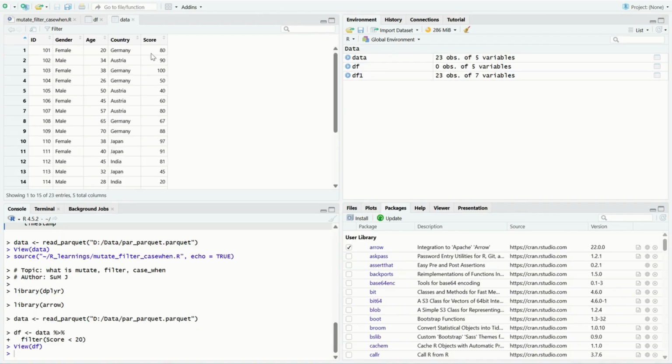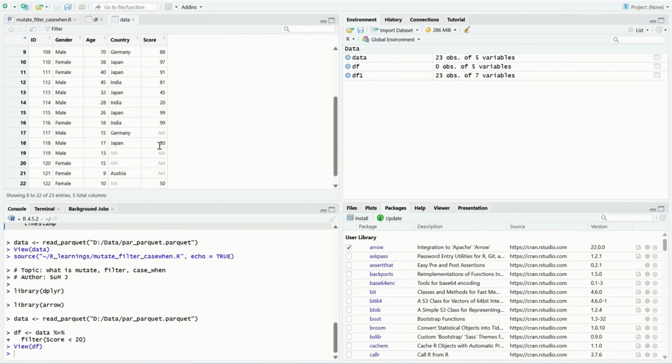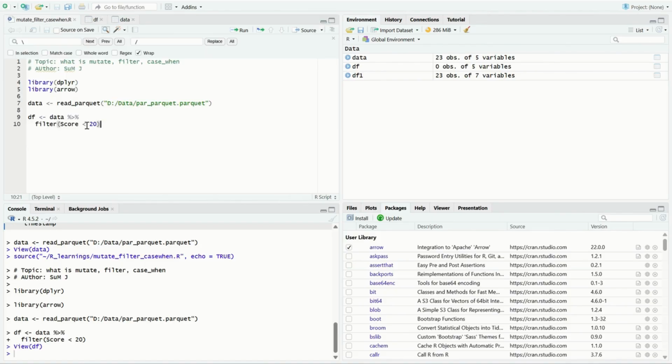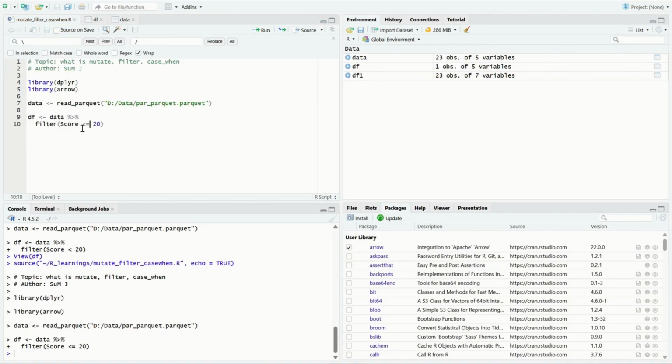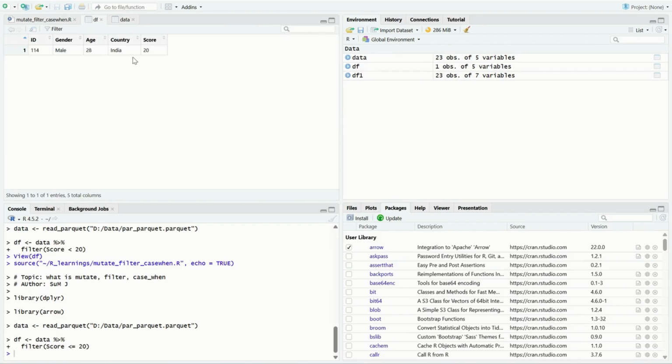So let's check manually, is there any data which has a score below 20? No, but we have a 20, but we have not given equals to. So let's use that also. Initially when we gave less than 20 there was no data, but when we gave less than or equal to 20, we have only one observation with a score of 20.